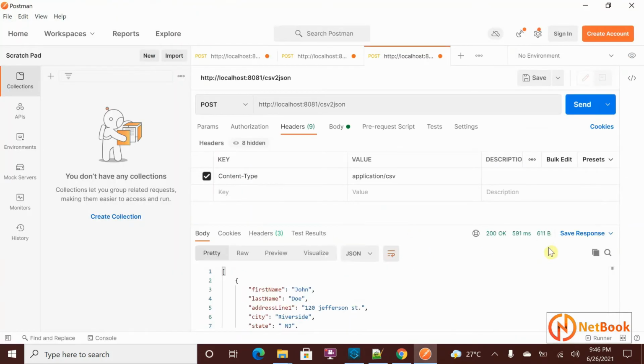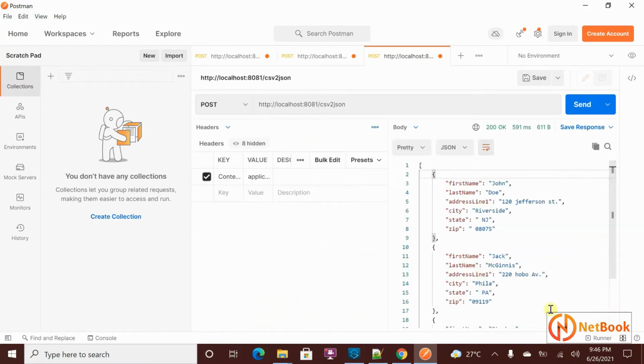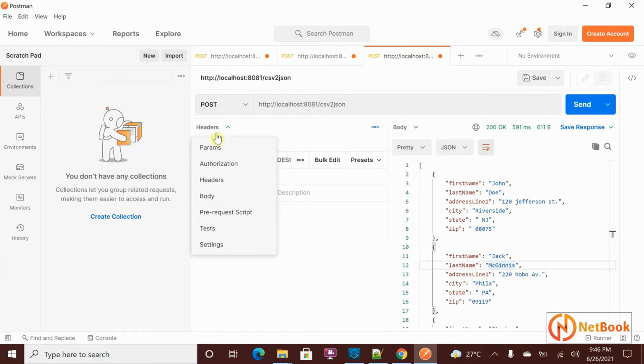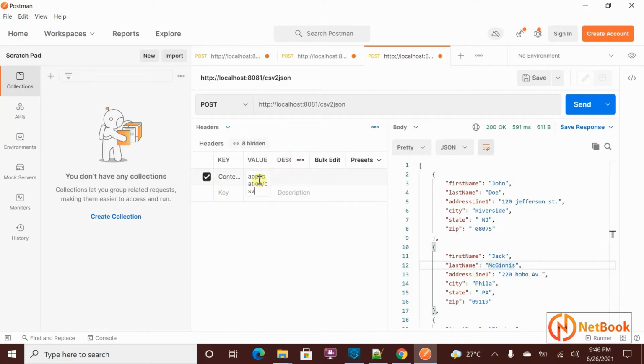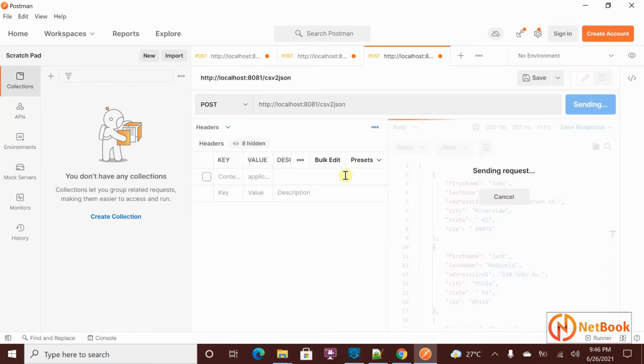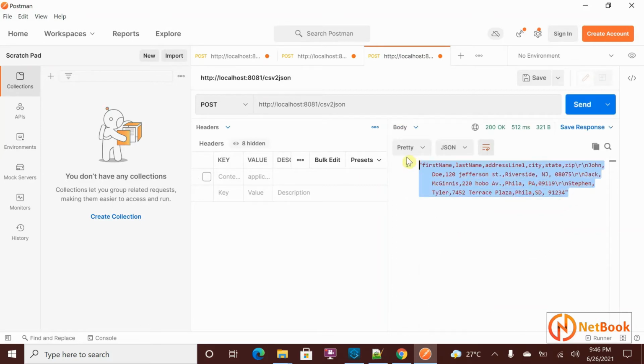I send a request. Now you can see the data is converted into the JSON format over here. I can bring it back over here. So as you are passing input here in plain text, but in the headers you are telling application slash CSV, that's why your program understood that you are passing input as a CSV file. But if I don't pass application slash CSV over here, what will happen? You can see that it is coming in this way. Is this correct? No, it's not correct.